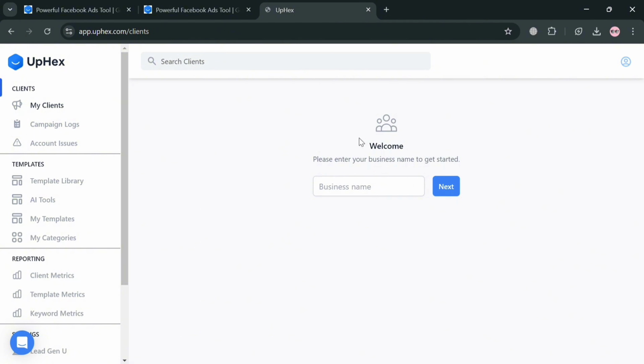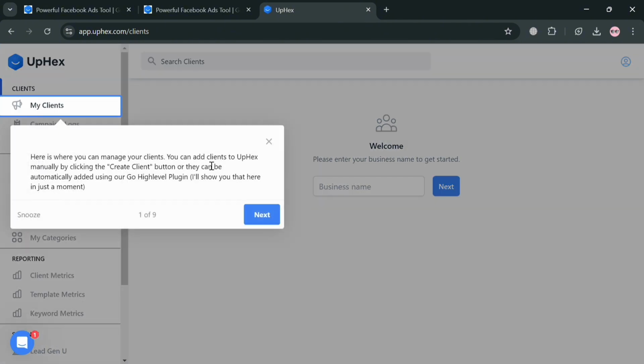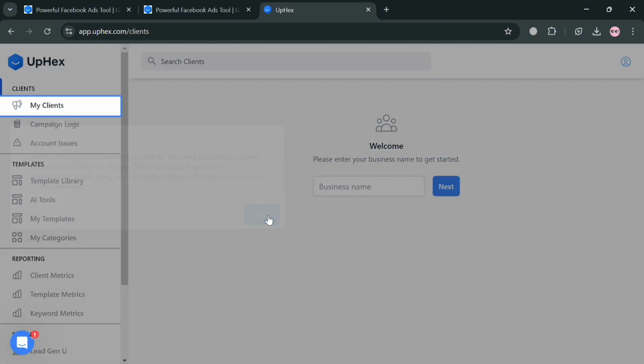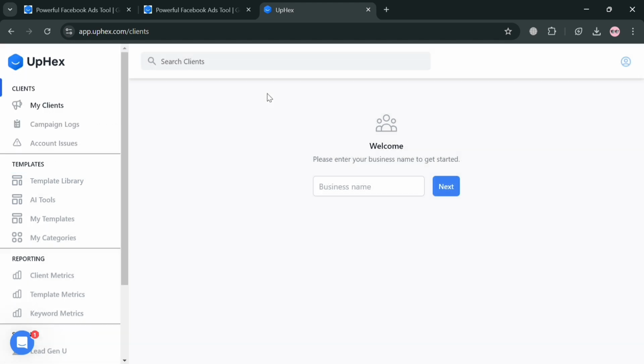You will be able to see here on the left side panel some of the options that you can start navigating: clients, campaign logs, statuses, template library, and many more. To proceed, click the My Clients button on the left side panel in order to start adding our business name. From here, simply enter the name of your business or your business client. For instance, I'm going to enter this random business name, then click the Next button to proceed.